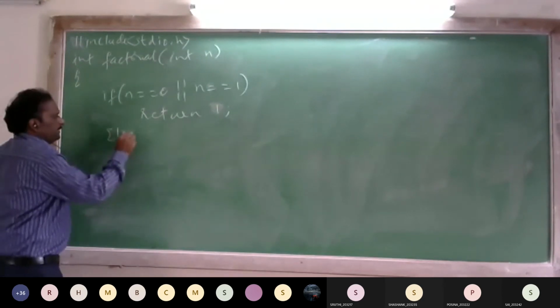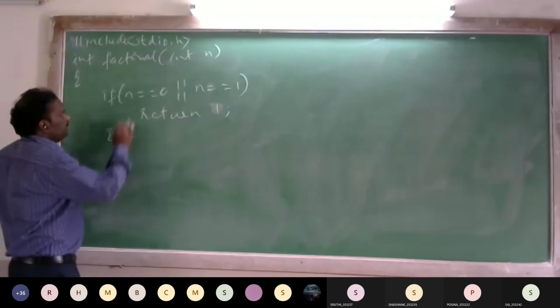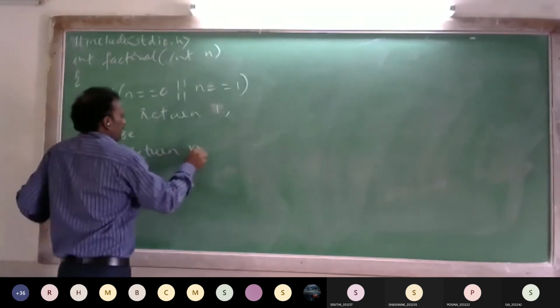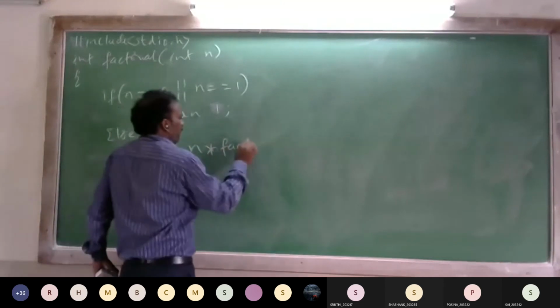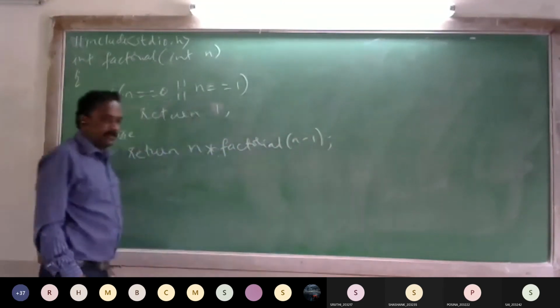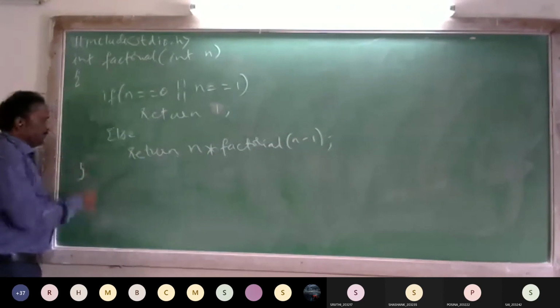Otherwise, else, what is n factorial? N factorial is equal to n into factorial of n minus 1.